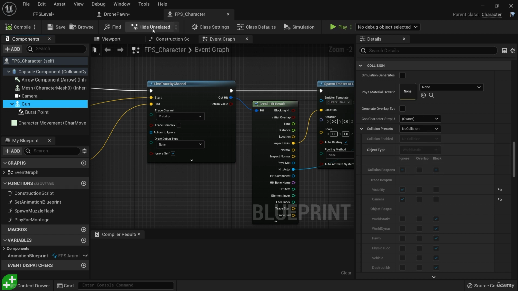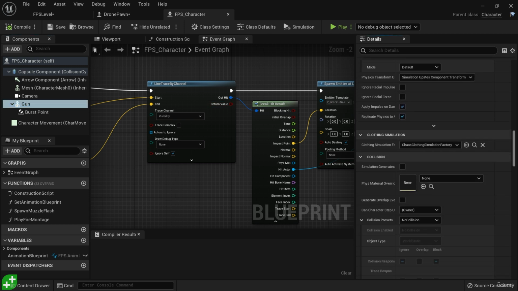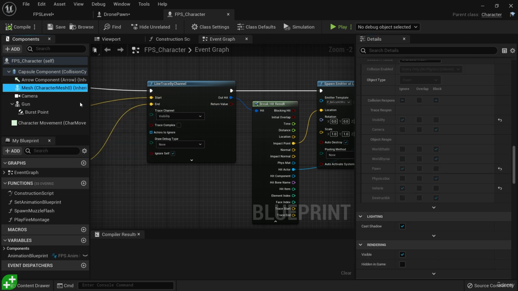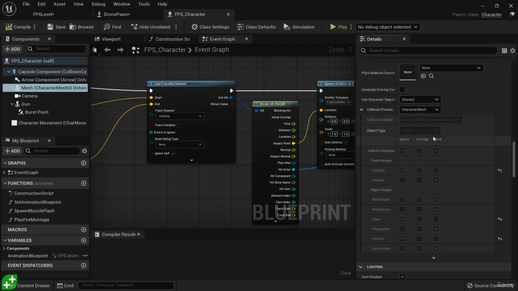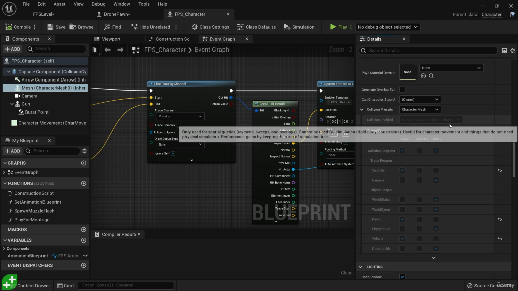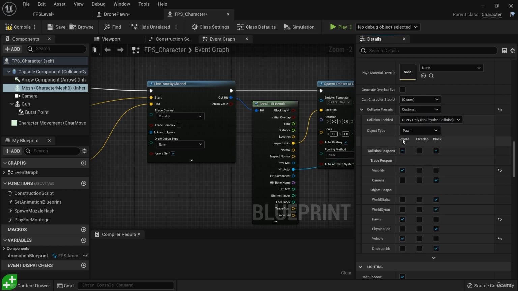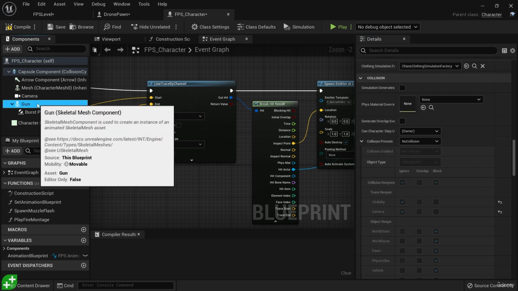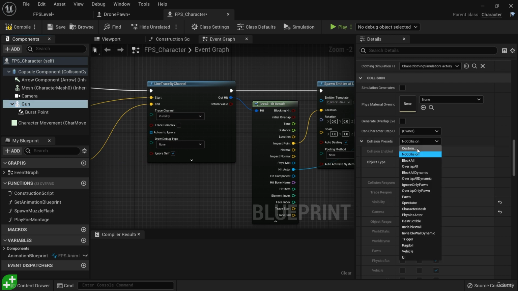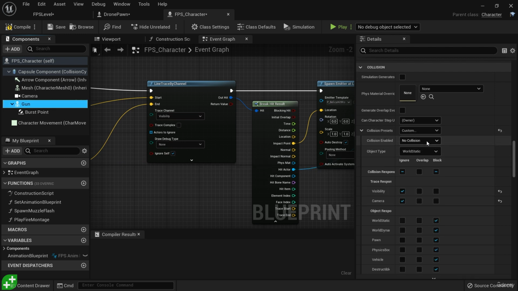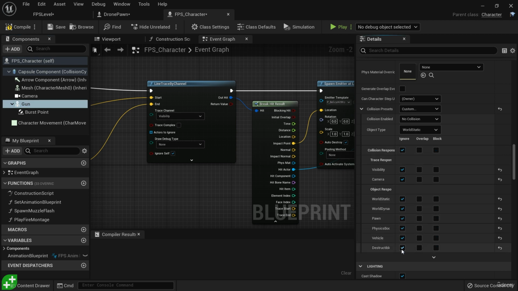Now, we really only need our drone pawn to register events with one of these components. So we really don't need our mesh to overlap or really even block anything. So we're going to take our mesh, set its collision presets to custom, and click right here just under ignore to set its response to all types to ignore. We can do the same thing for our gun. We don't need our gun overlapping, so we're going to set its collision presets to custom and set it to ignore all. Now let's compile that and save.